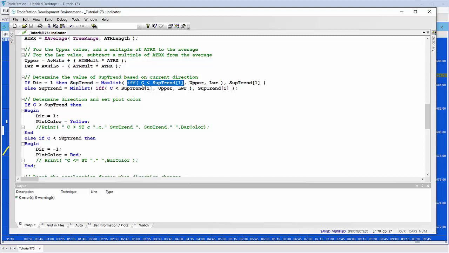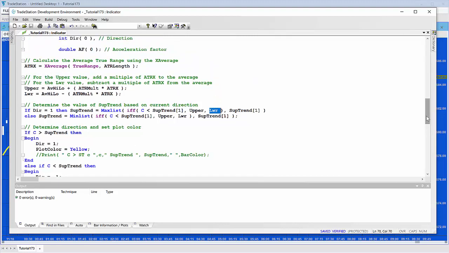So if the C, the close, is now below the SuperTrend of the previous bar, then what we're going to do is set this if value to the upper value. In other words, the AF high low plus a multiple of the ATR multiple of the ATRX. If it is greater or equal to the SupTrend the bar before, then we leave the value as the lower value. In other words, the AF high low minus ATR multiple times this exponential moving average of the true range.